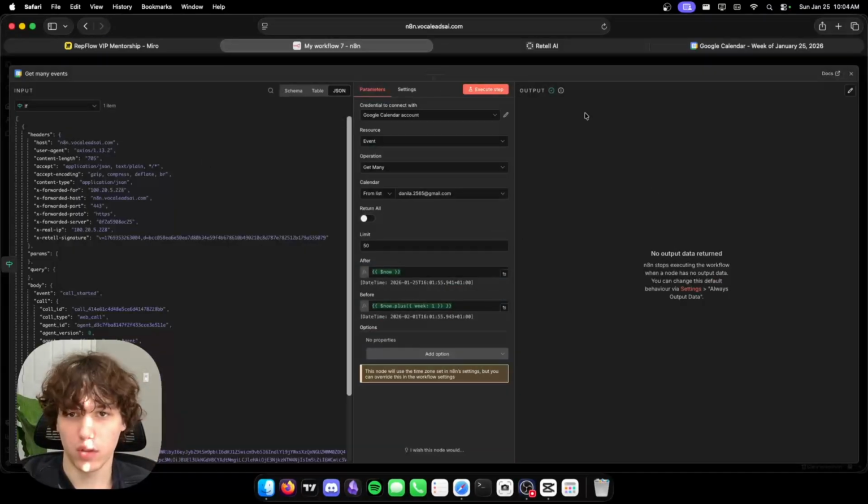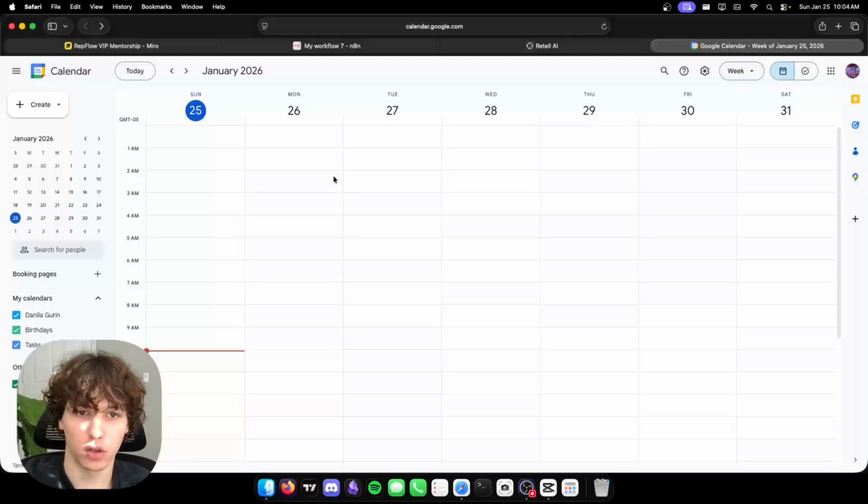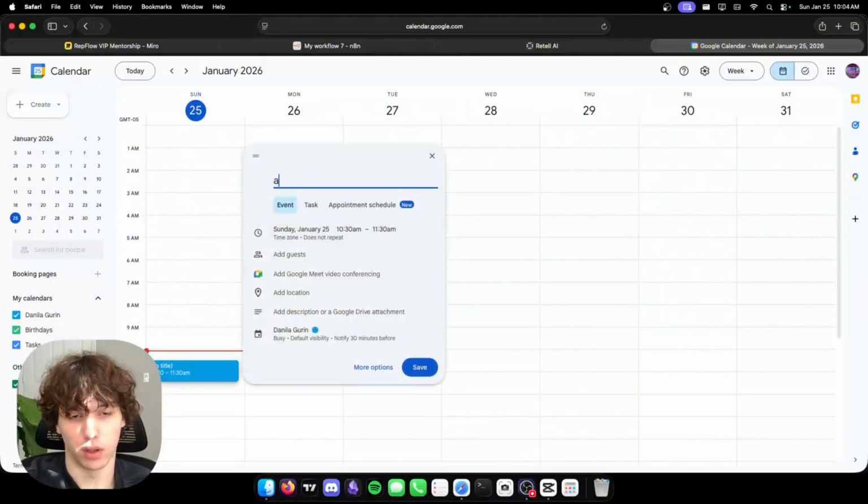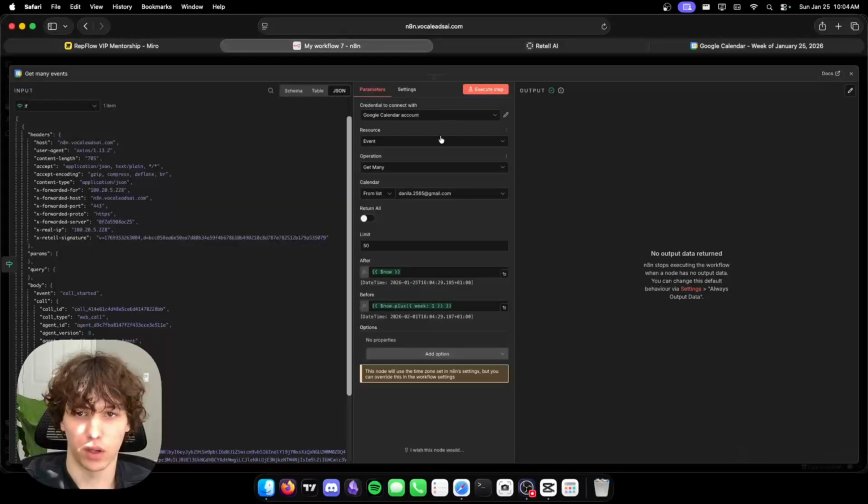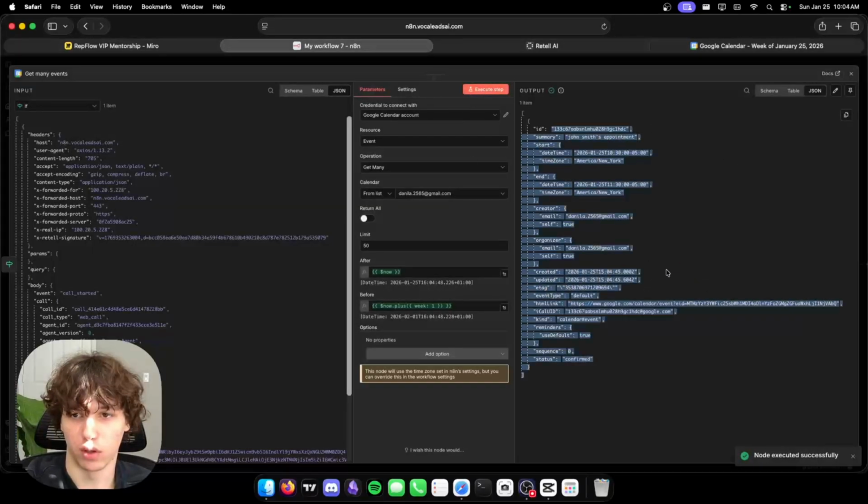Okay, and now when we try to click execute, obviously nothing's going to show up because I didn't put anything in my calendar. So we can just go over here to Google Calendar and add an event. It can be like John Smith's appointment, 10:30 until 11:30. That sounds good. Yeah, so we're gonna save that and come back here. We're gonna execute and we see it right here, right?